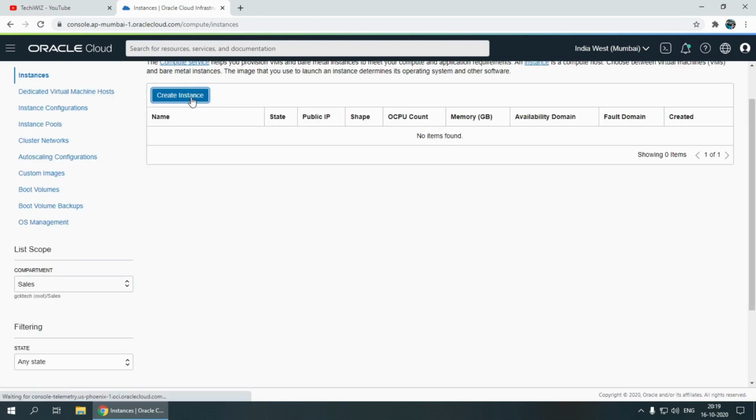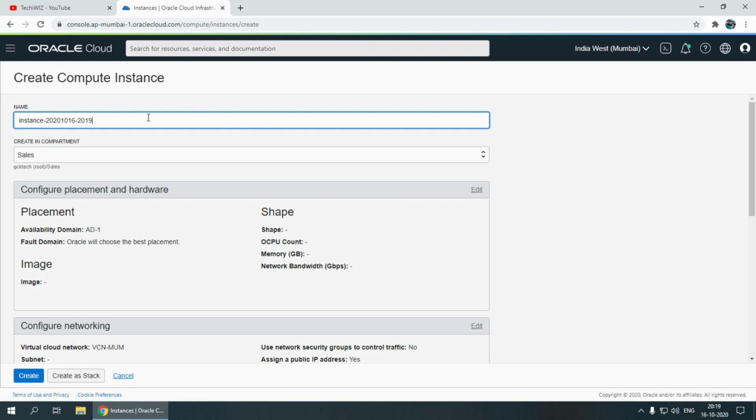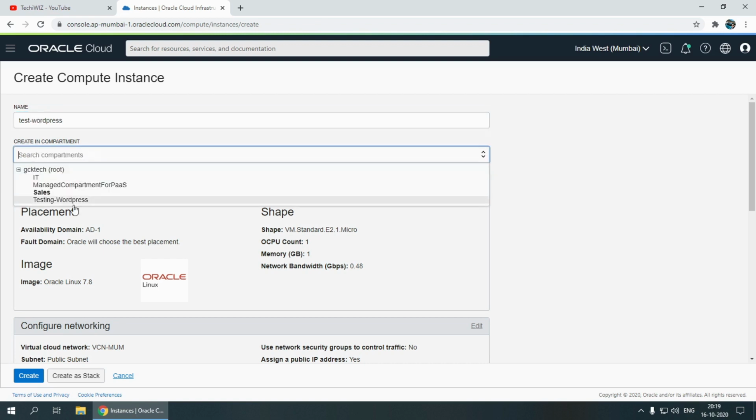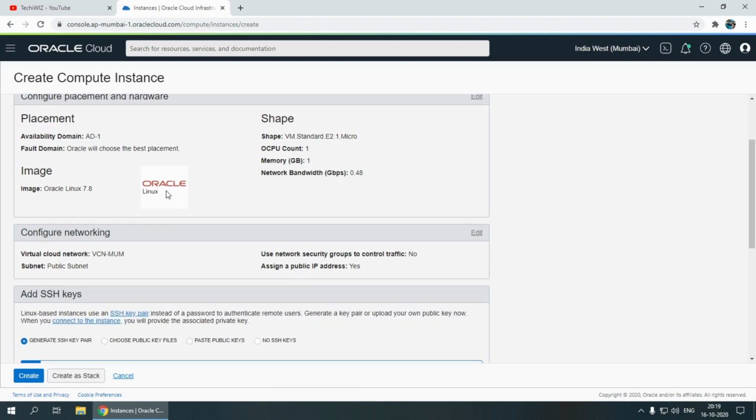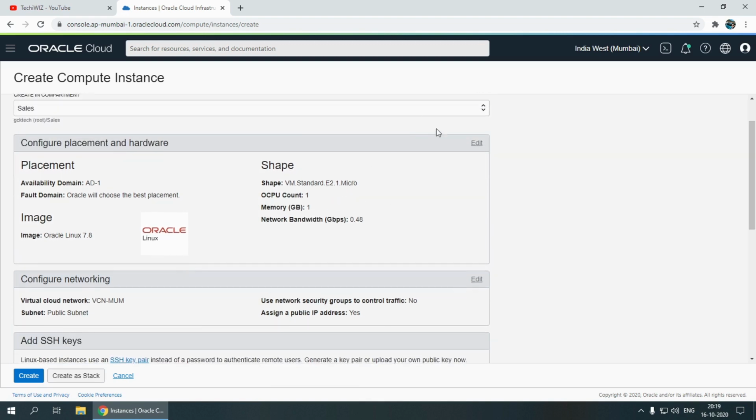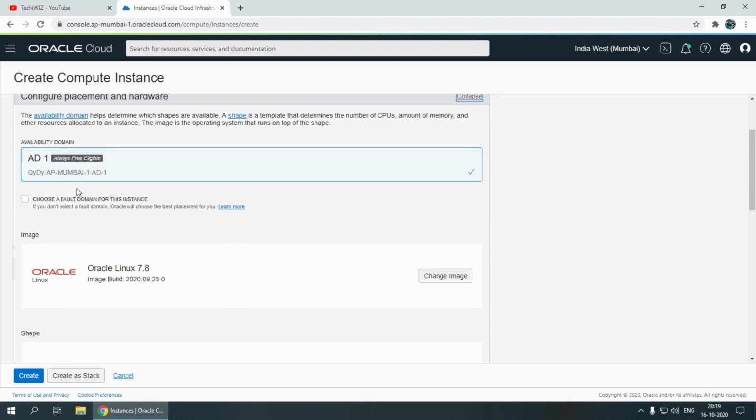Let's give it a test VM name. Okay, I'm giving the name test WordPress, and then select a compartment, which is just a collection of resources. By default it's selecting Oracle Linux, so we need to select the available Ubuntu image.